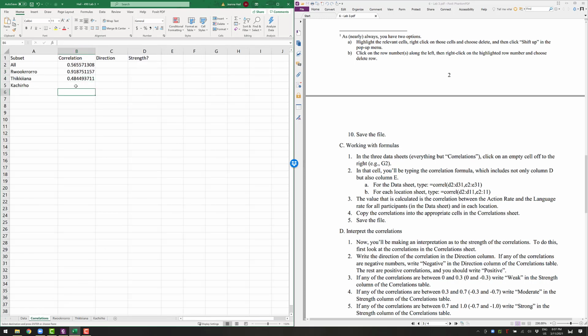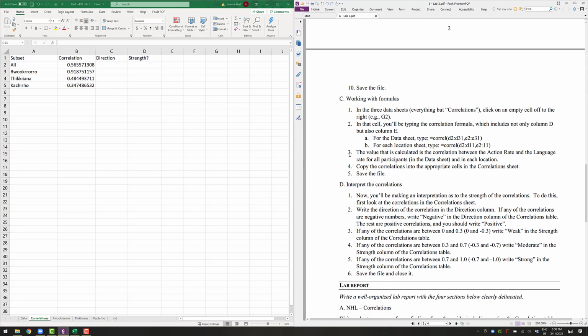Zero, paste, change to values, great. All right. So now I've done section C, except now I've got to save it. Bam. All right, now we're in section D, which is the last one. That wasn't too bad, right?